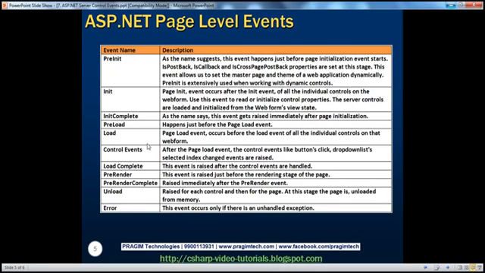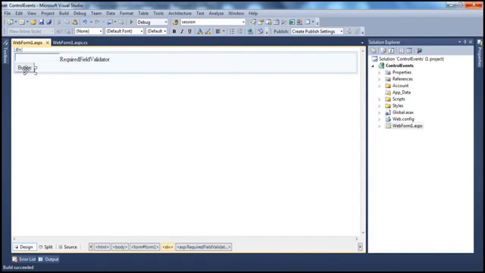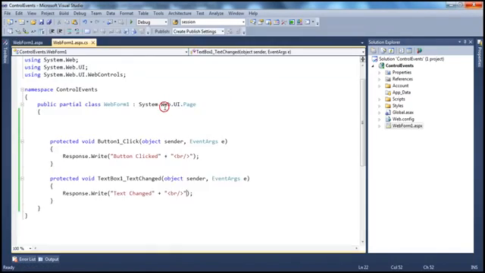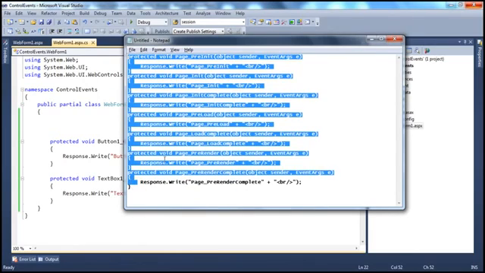Okay, so let's see them actually in action. If you look at this, I have this web browser, the client. On the web form at the minute, I only have a button control, text box, and a validation control. And if you look at the code behind page, all I have is the click event of the button control and the text changed event of the text box control. Now I'm going to copy paste these lines, and this is pretty simple again. I've just pre-written this to save some time in typing.